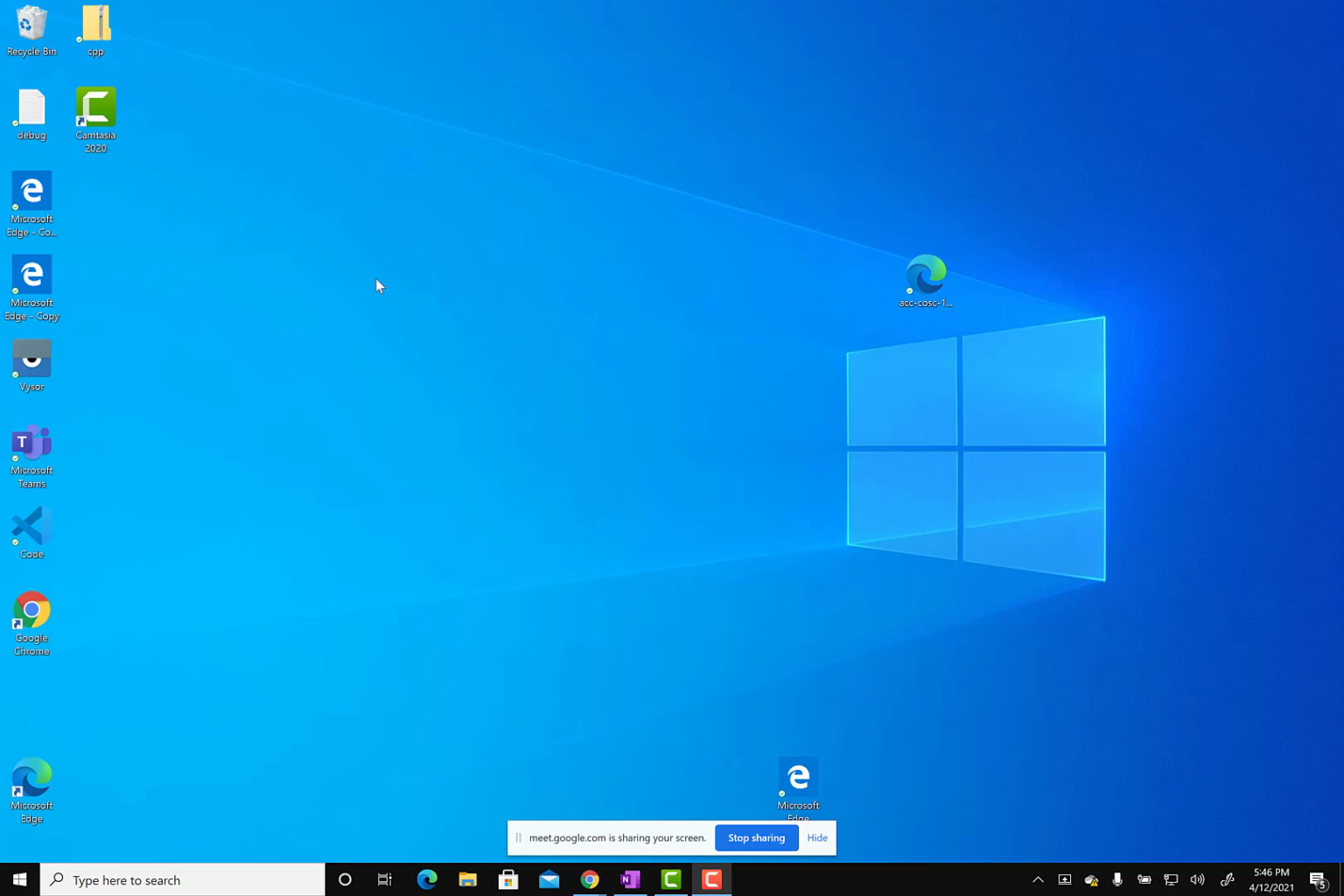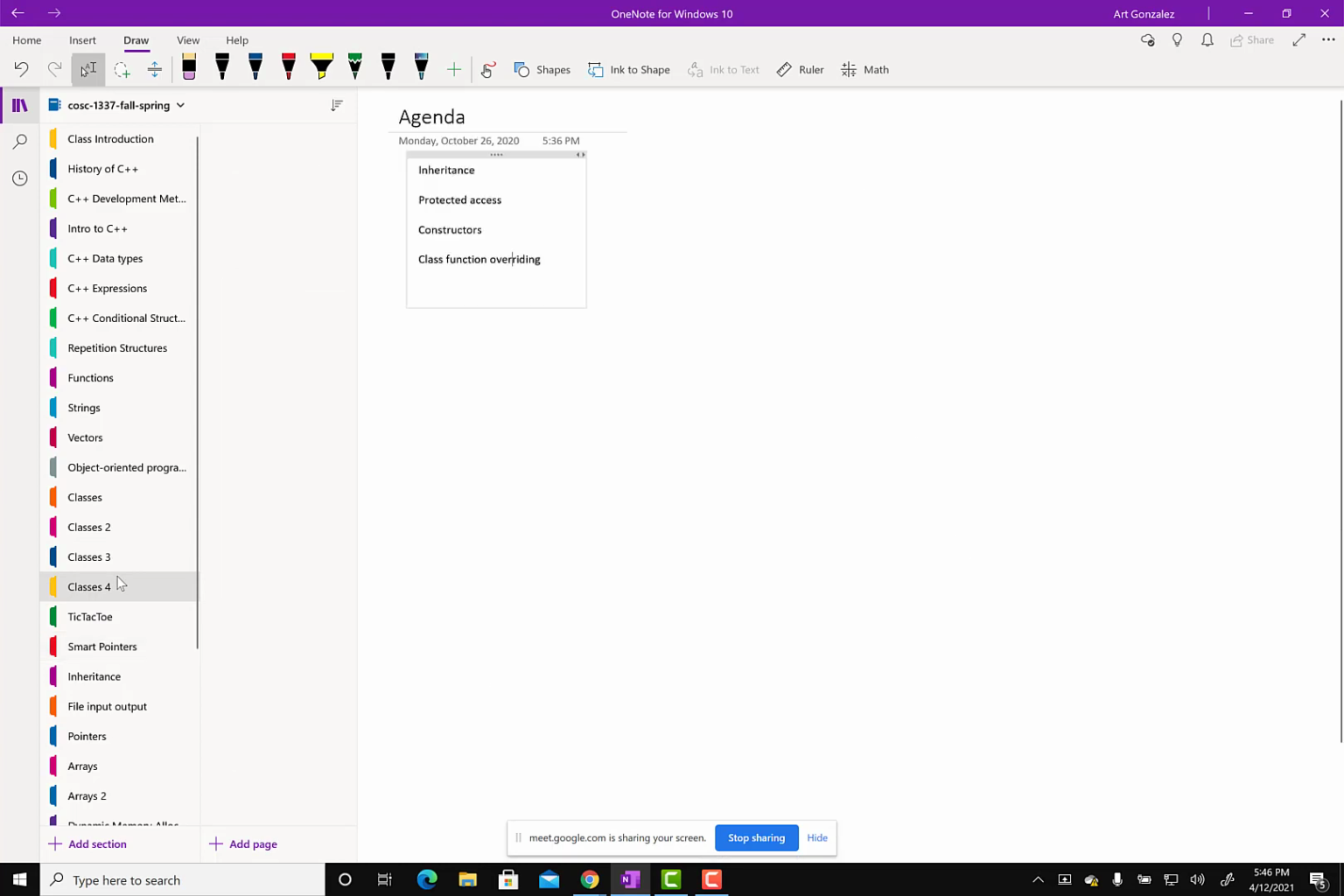Okay, so we will talk about inheritance, and we will cover inheritance. We will cover the protected access specifier. We will cover constructors in the context of inheritance, and then we will cover class function overriding.